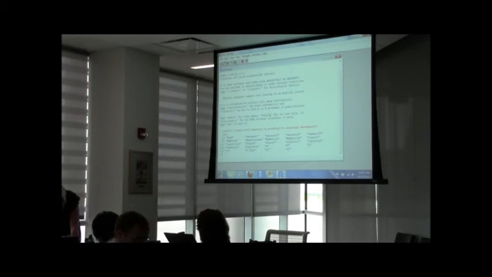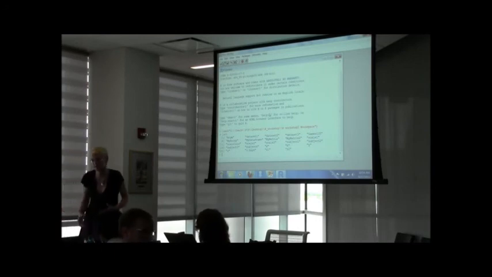So go to File, Load Workspace, and you might have to change the files of type and go to All Files, and then find your R workspace. There it is. Open. It's there. Everything that you just did is still there.